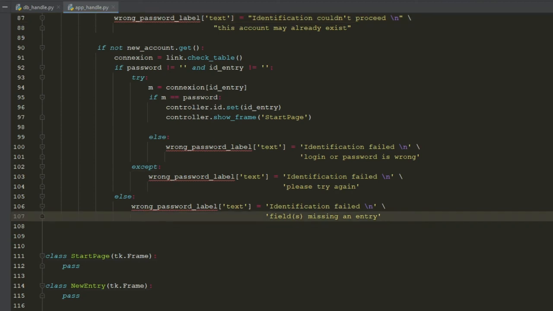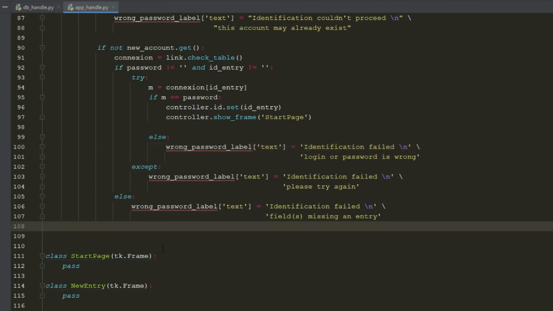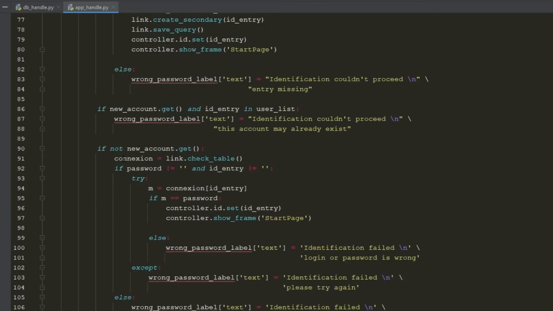Okay, and now we're going to create all those things that have been messing with us recently, like the wrong password label and the validation button that we still haven't coded. So let's get right into it. Here I'm going to leave the indentation of my define function.